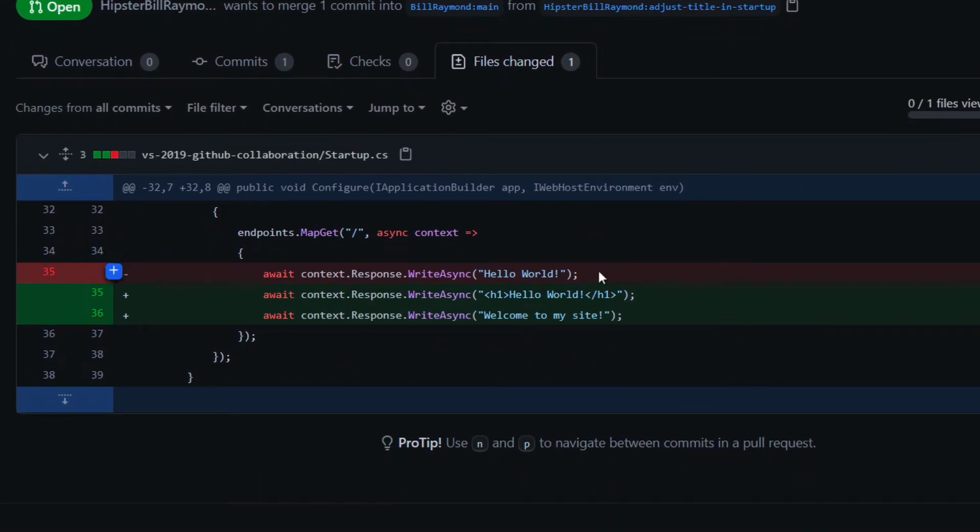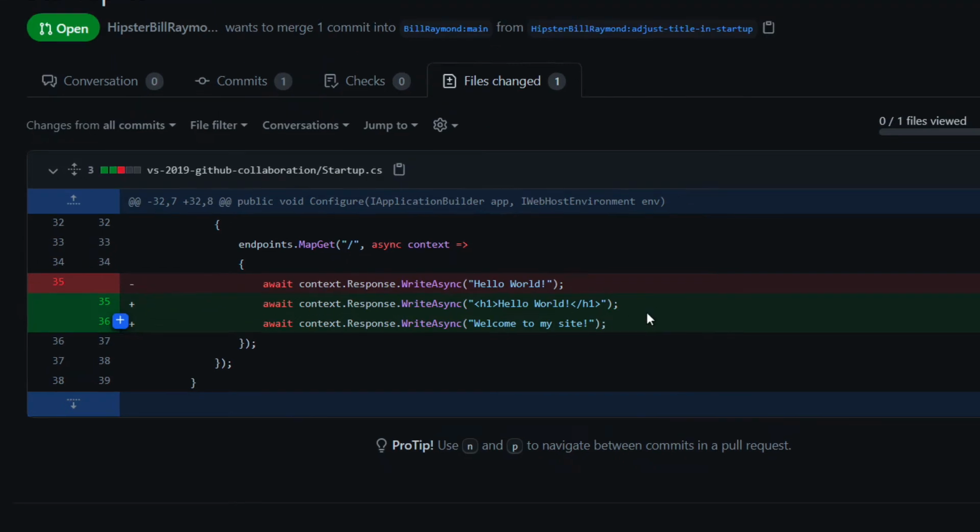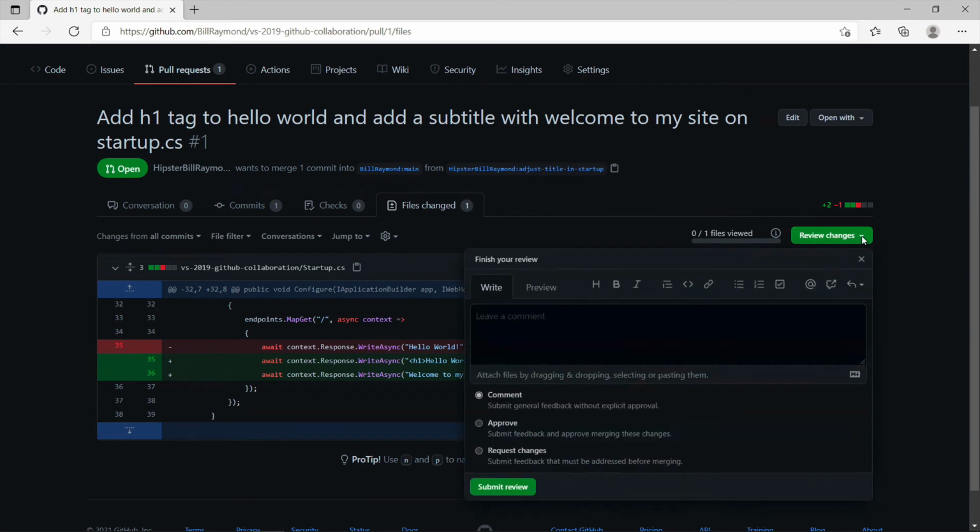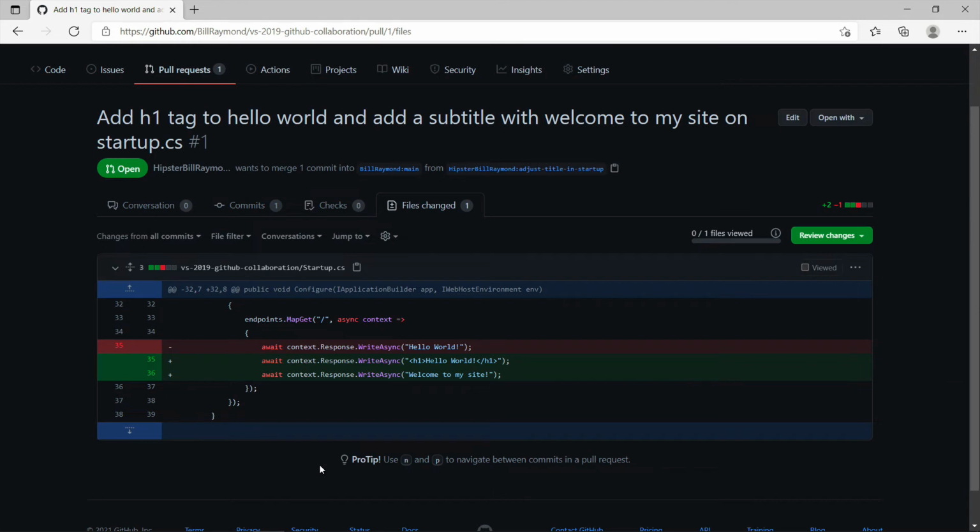So here in red is my original code where I just said hello world. And in green, we have hello world in an h1 tag. And also in green, we have the welcome to my site text. So I can immediately see what the person's recommending. If I like that, you can see there's a review changes option here. I can write something, I can comment, approve, or request changes. So that's the workflow that you have on GitHub at any given time.